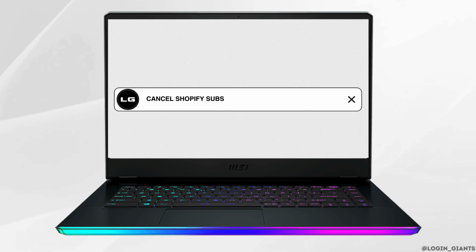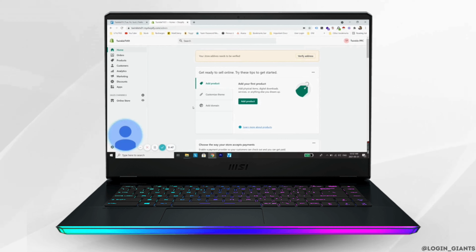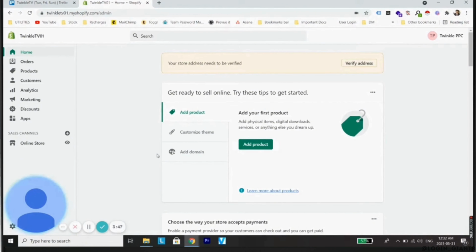How to cancel Shopify subscription or close Shopify store. So the very first thing you want to do is to head over to any of the web browser and then move into the site shopify.com. You will land on this official page of Shopify. Make sure you are logged into a specific account.